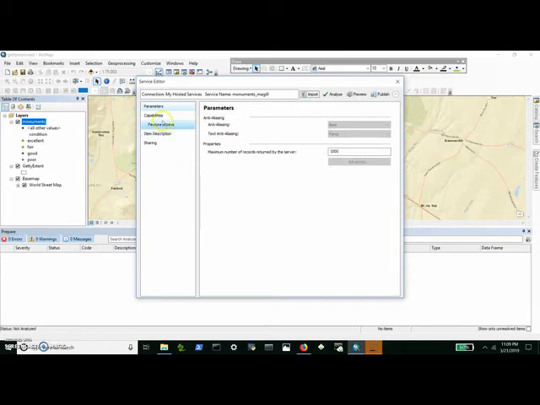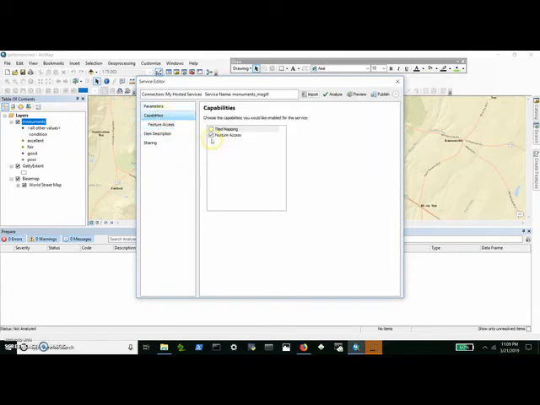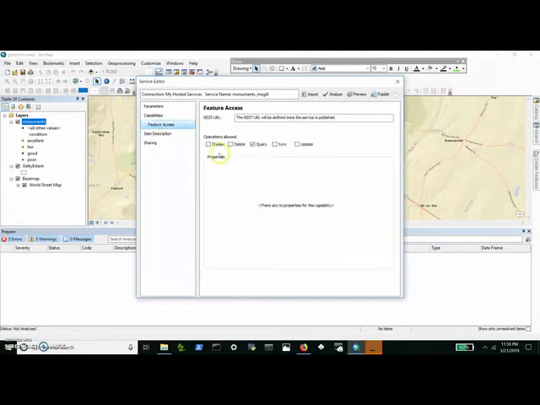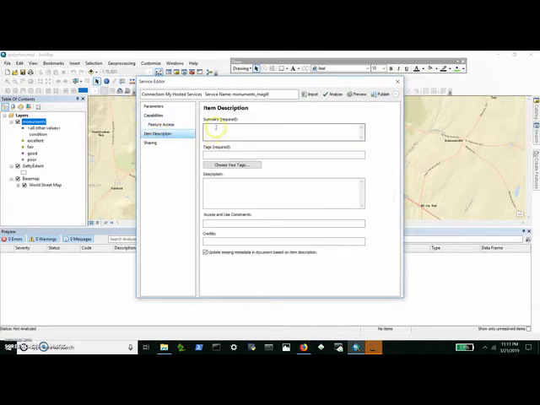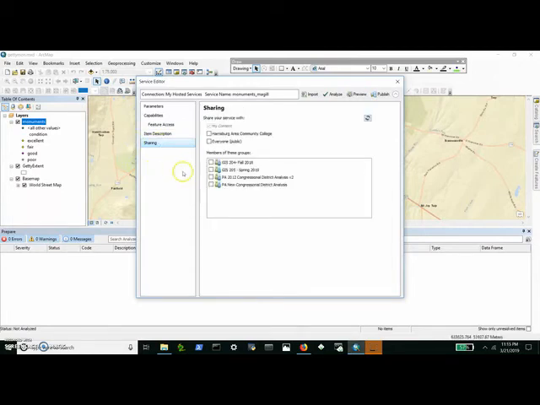We go to the Capabilities tab, and feature access is checked, which is what we want. When we go to feature access on the left pane there, we want to allow creation and deletion and sync and update as well. Go to item description in the left pane, summary. I went ahead and filled in summary and tags as required. Now on the left pane, we click sharing. I'll share with the class I'm doing this for.